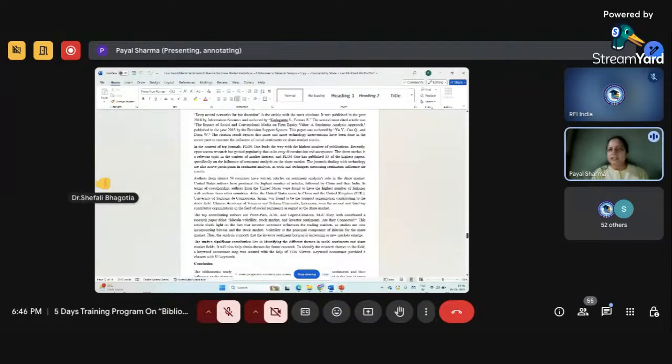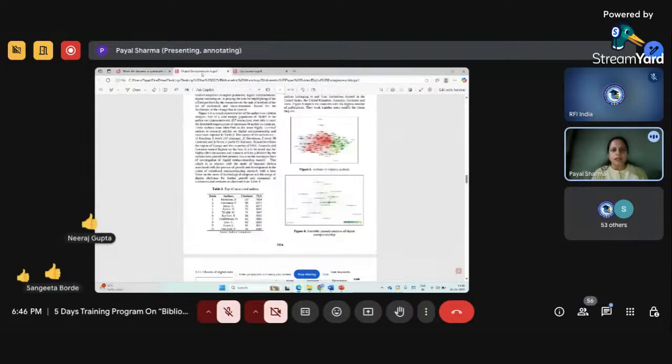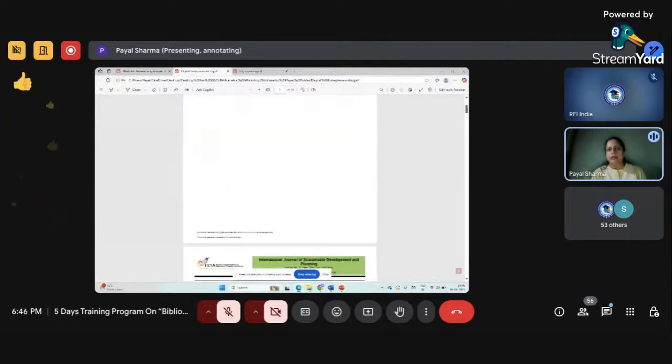Now, this is the paper I'm showing you that my co-researchers and I have done. This is again on digital entrepreneurship, a good example for you people. Like you can see here, okay.